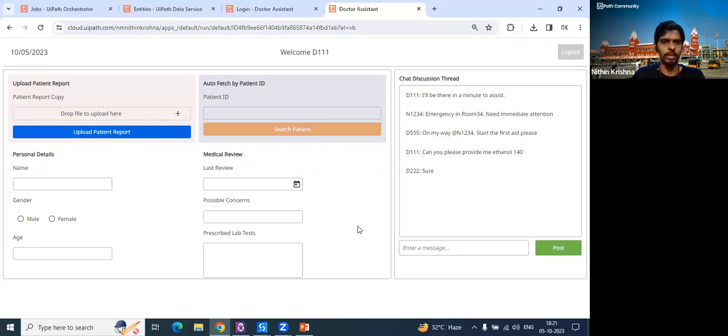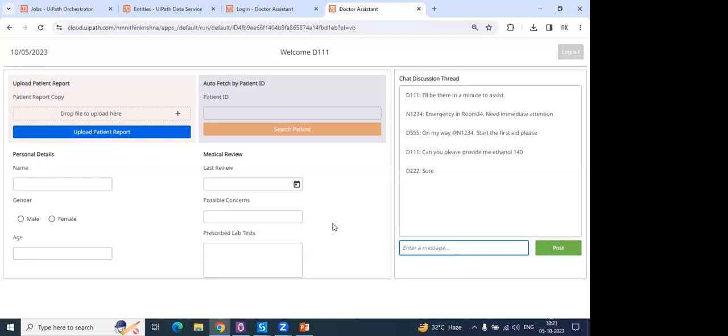Once we log in, we have this dashboard here, which has a header and two sections. One is fetch the patient ID, and second is to upload a patient report. The patient may be new to the hospital or something like that. So we can upload a PDF report of the patient and we can get the details out of it. And then as we discussed, we have a chat discussion here. So we can post whatever messages we want and it will be displayed in real time for any users out there.